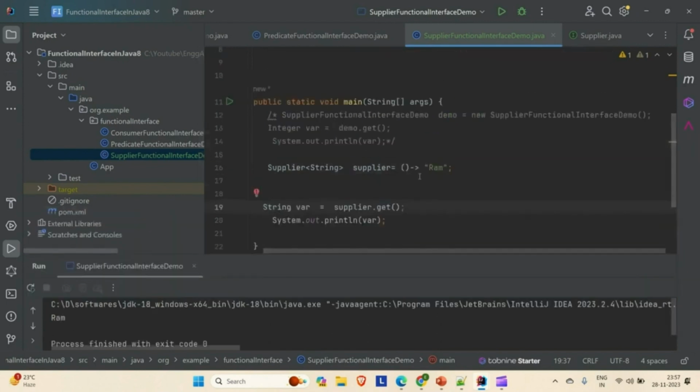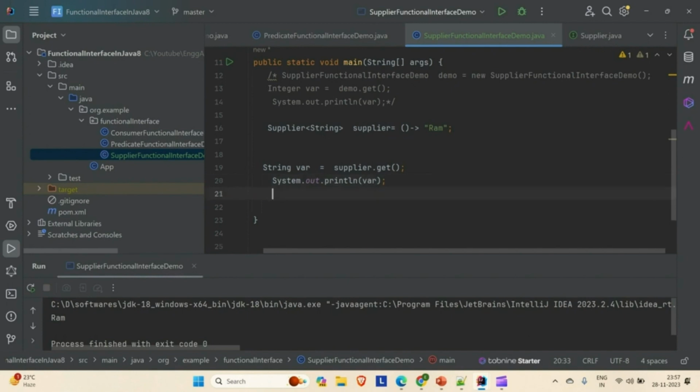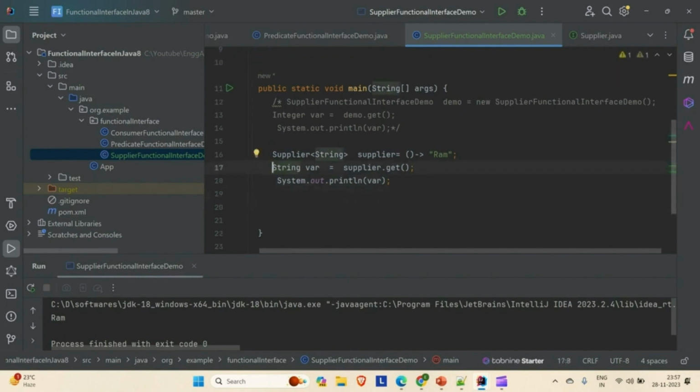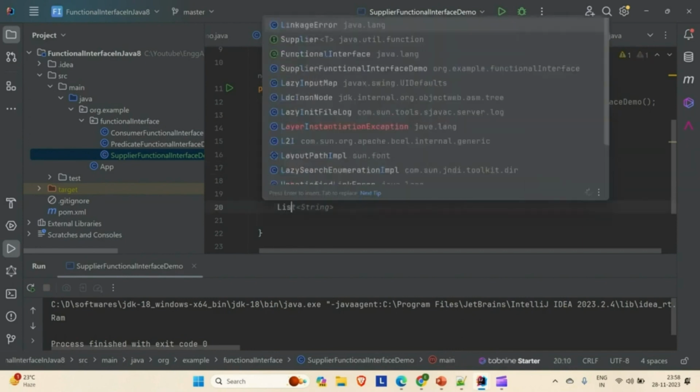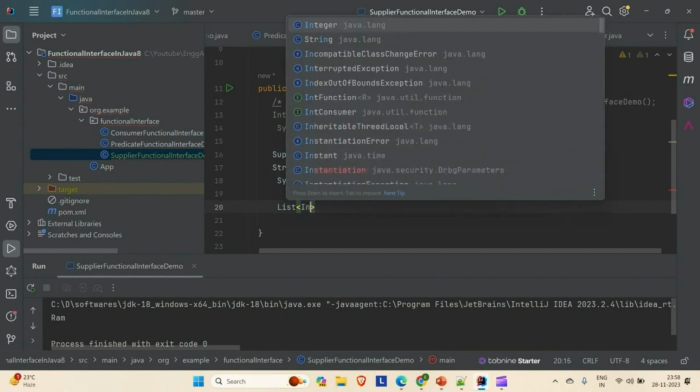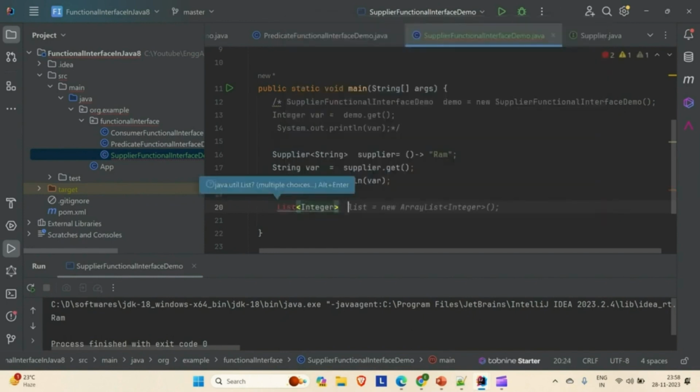Now it's time to see the use case of the supplier in the Stream API. Let me show you one scenario. We are going to create a list of integers, and there we'll try to convert that list into a stream, and then we'll see where we can use the supplier. So let me create that list here. Let's say it is List of Integer, and let's say al equal to new.